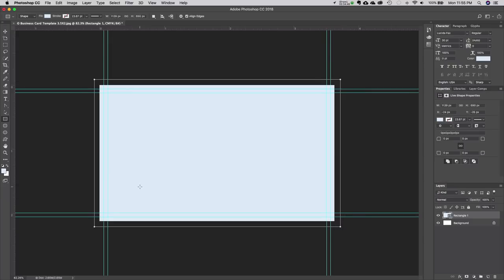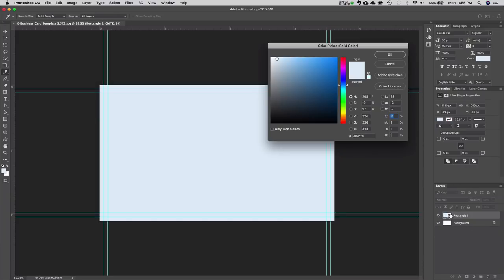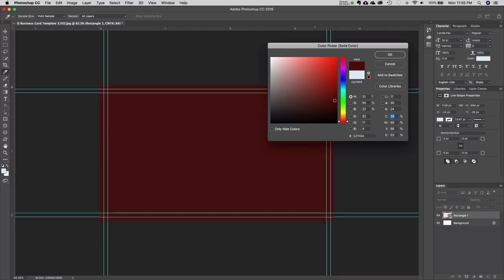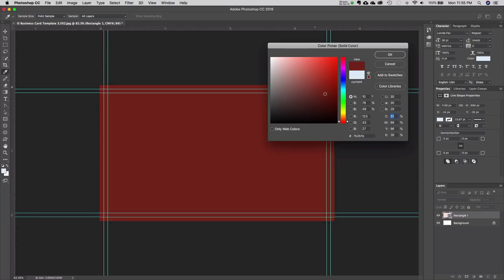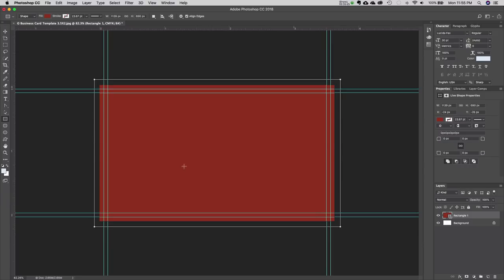Ugh. I don't like that blue, do you? Nah. It's Johnny Storm. We got to have some cool stuff going on here. So you know what I'm going to do is under my layers, I double click on the icon, our thumbnail. I'm going to find a red. There we go. It's kind of a brick red, isn't it? A little bit of orange in there. All right. That looks good to me. So we have our background. So I'm going to call this red background.